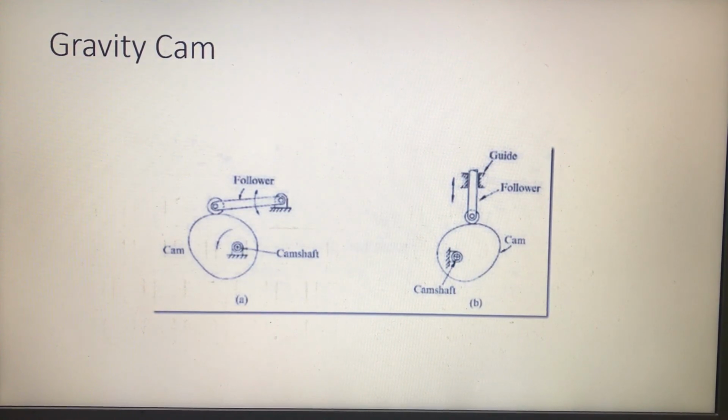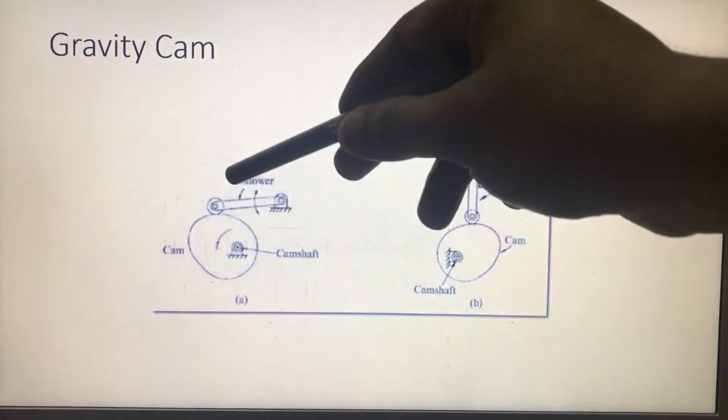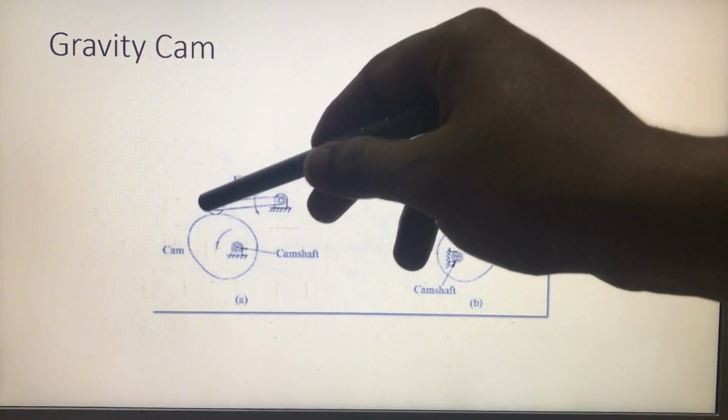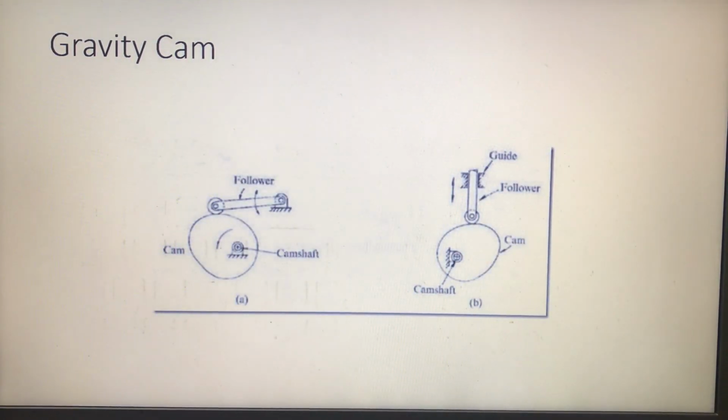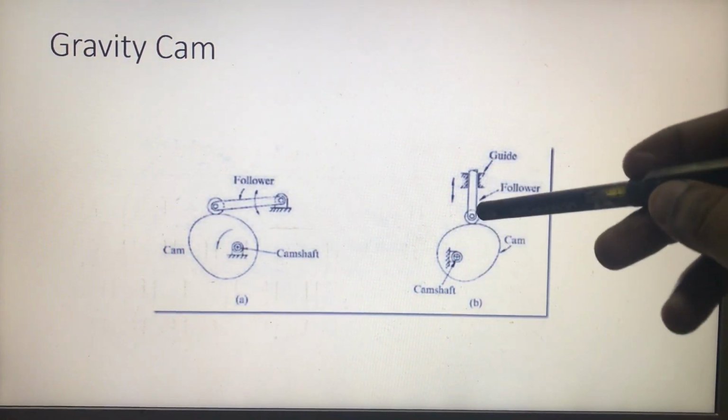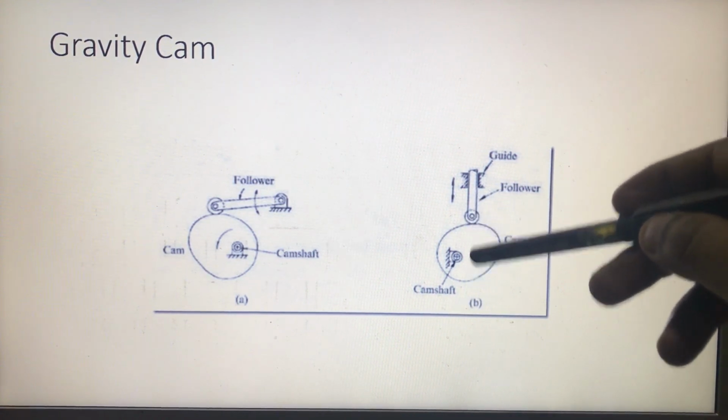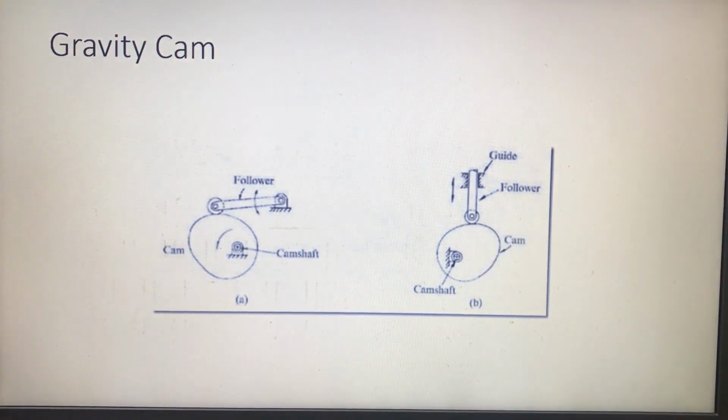Here gravity cam, in this case you need gravitational force to make contact between cam and the follower. Because of gravitational force, this roller is making contact with this cam. Here also, because of gravitational force, this roller is having contact with the cam.